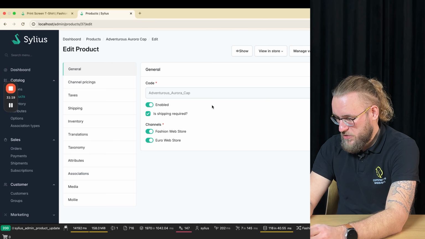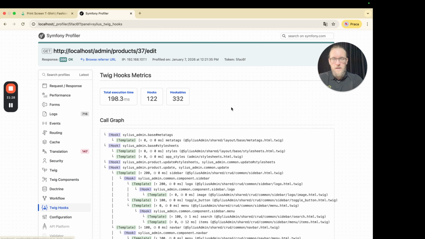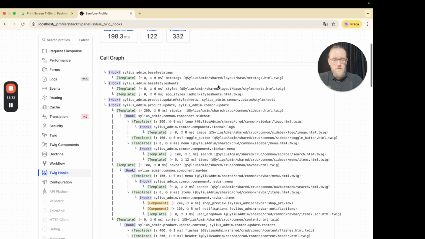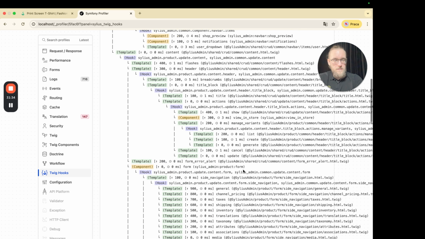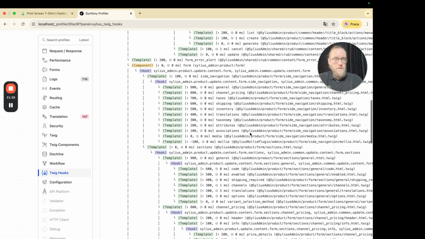To know which template we should actually extend, we can take a look at the debug bar, and here we can see something that you do not usually have in Symfony debug bar. And this is the Twig Hooks, the feature that I have just told you about, and all the templates that are injected or created there that we can customize or inject something in between.